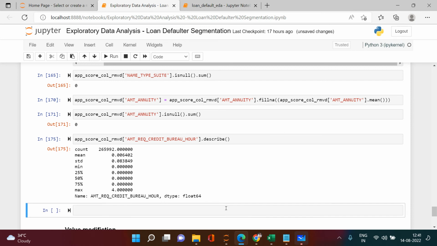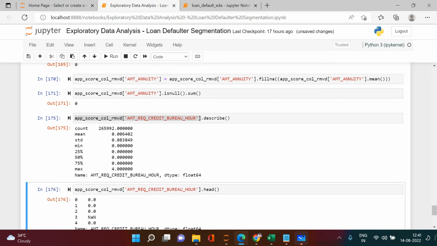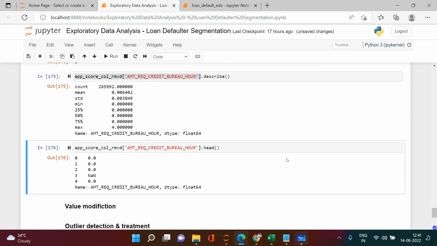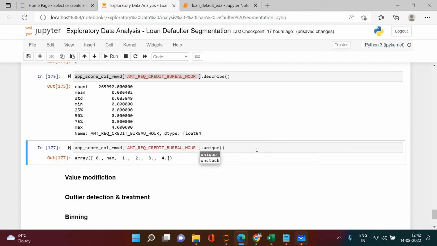Look, this is a score, so it cannot be in decimals, right? It should not ideally be in decimals. Let me just try to see the values, how the values are looking like. Okay, it is 0.0. Do you think that it will make sense to have a look at unique values? What are the unique values that we have?